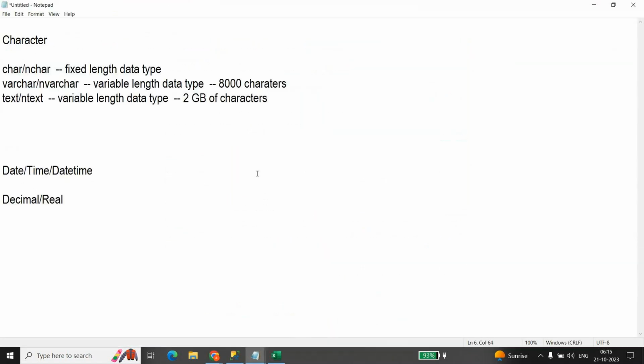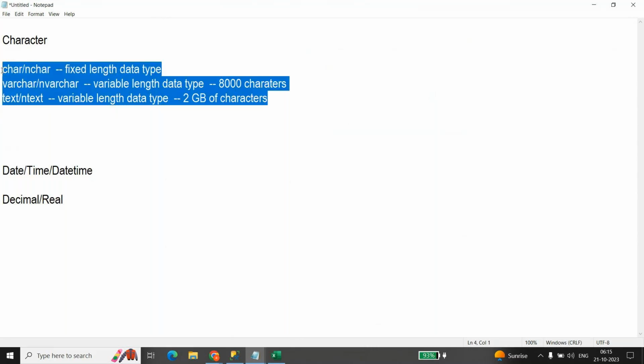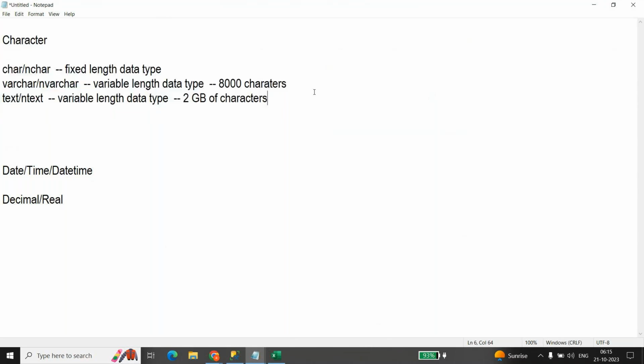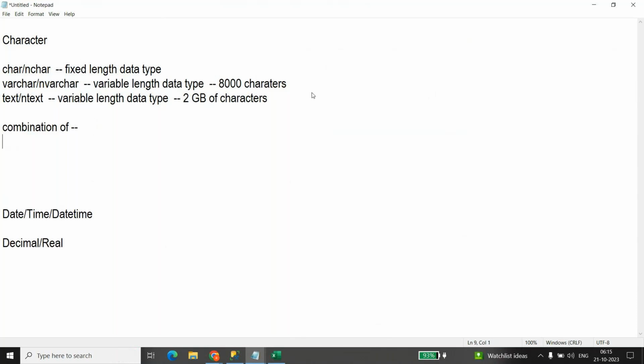Okay, right. So what is the difference between these? This character data type will store a combination of... first thing, it can contain only alphabets. If you want to write something like Srikanth, or the first name, last name, so only characters, right? It's not numeric.